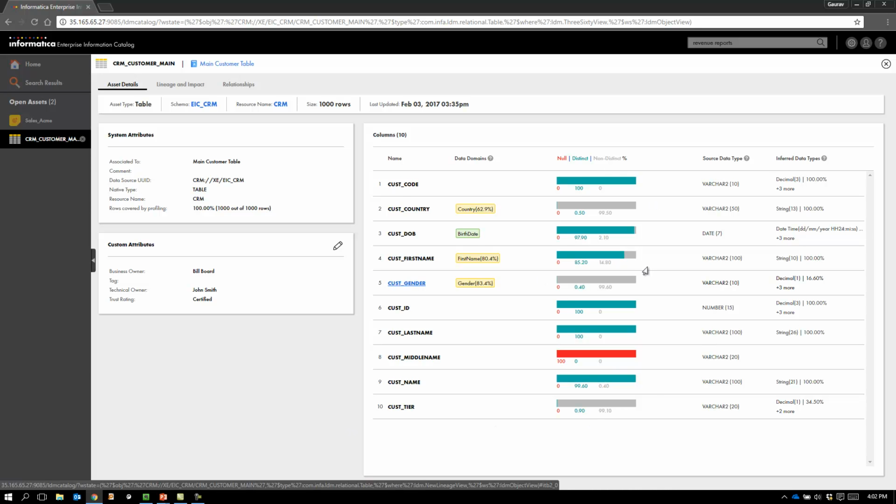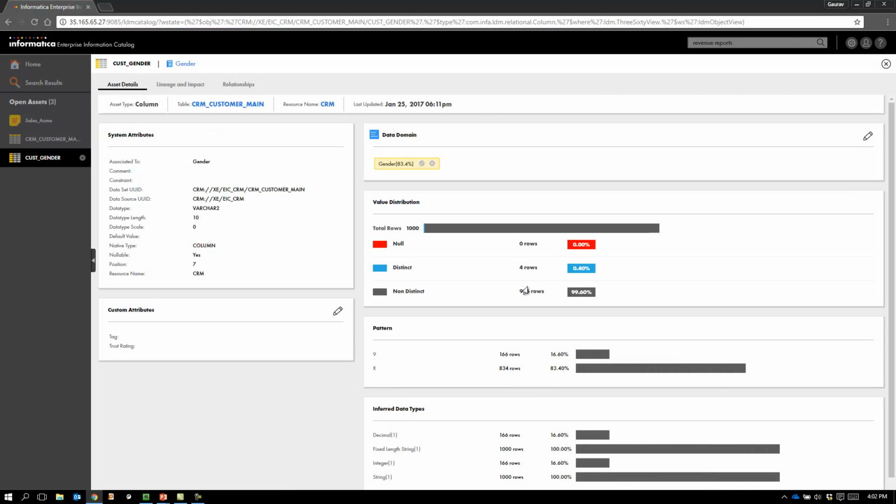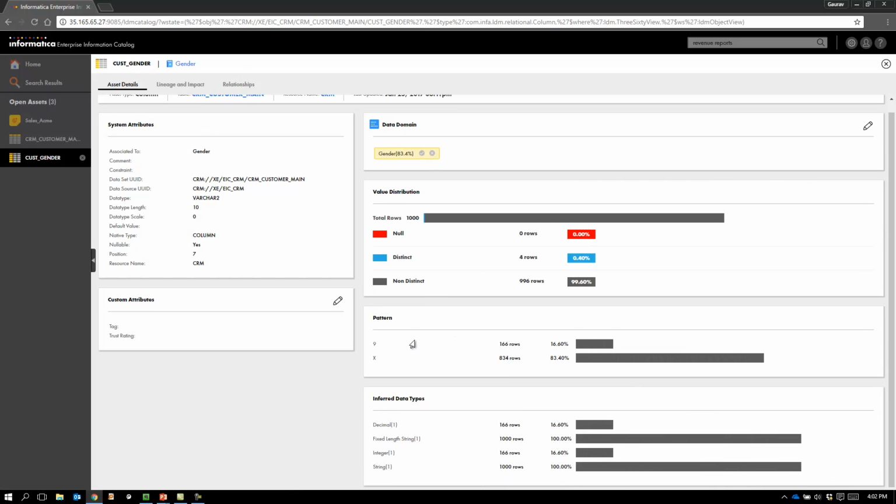You'll also see data profiling results for this table. Information on the null, distinct, non-distinct counts, source data type of these columns, and inferred data type of all of these columns are available here. You can drill down into any of these columns. I'm going to drill down into the cust gender column and get more information. For example, here you can look at the pattern of information for the gender column that shows you 16% of the values in this column are numbers, one-digit numbers, and 84% of the columns are characters.